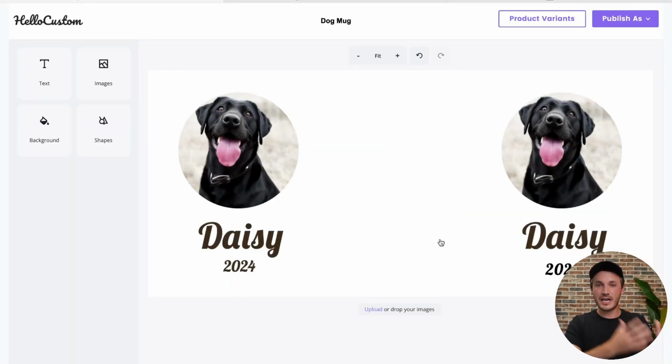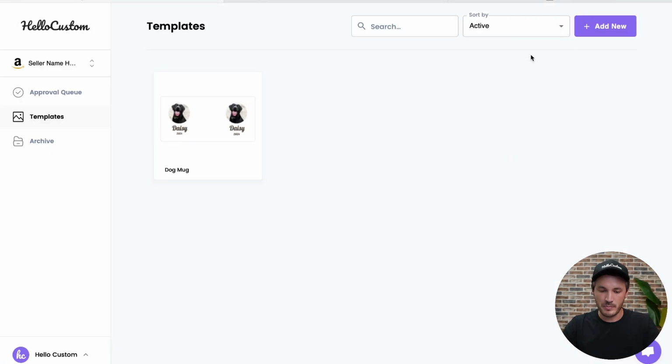So now that we have added our title, we've added our tags, and we've added our product variants, we can now publish this product as active. All right, perfect. So this template is now active on HelloCustom. If you need to make any edits, you can click back into the template to make the edit. But essentially, when this product sells on Amazon, HelloCustom now knows to pull it in to personalize the graphic.